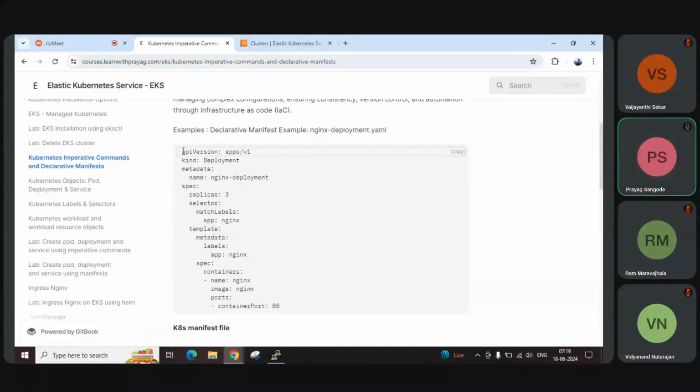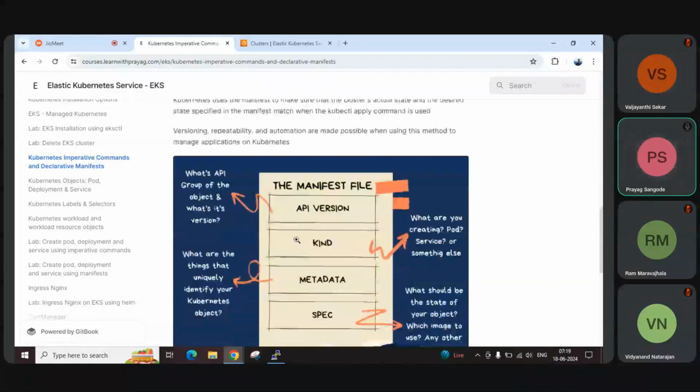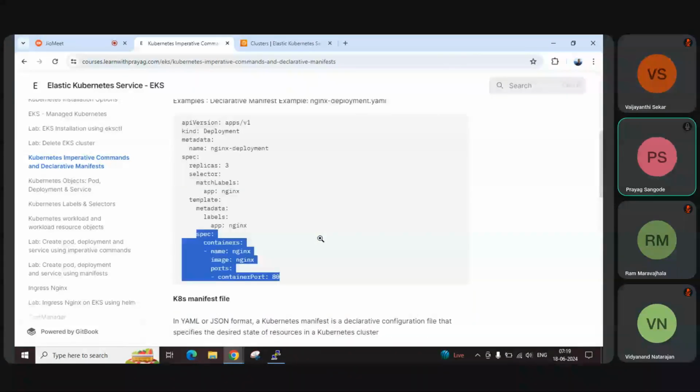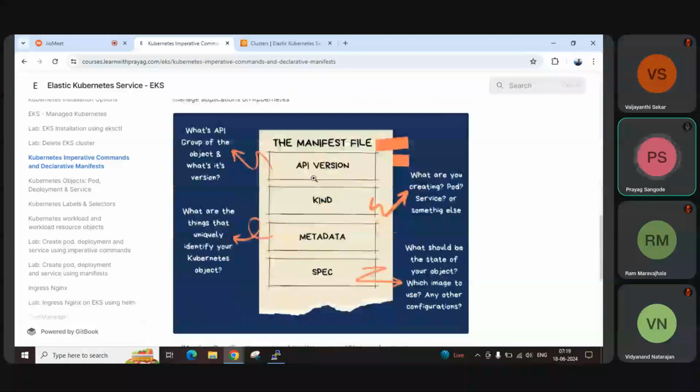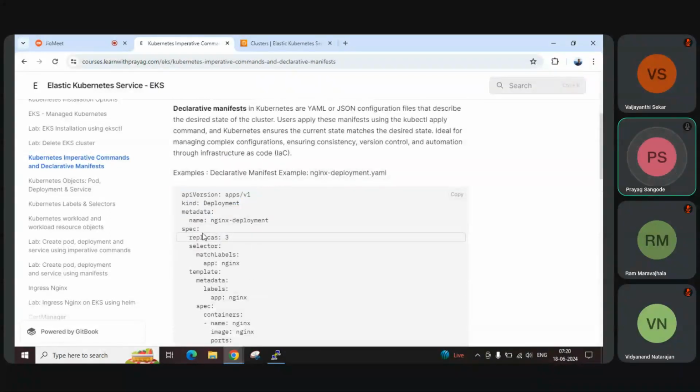If you see, the first part will be common, at least till name, only the name will change. Then this is for the replica set, how many replicas we want. Then this is for the container, or you can say pod. So the first parts are API version, kind, metadata, and you can say spec also. This is the spec.